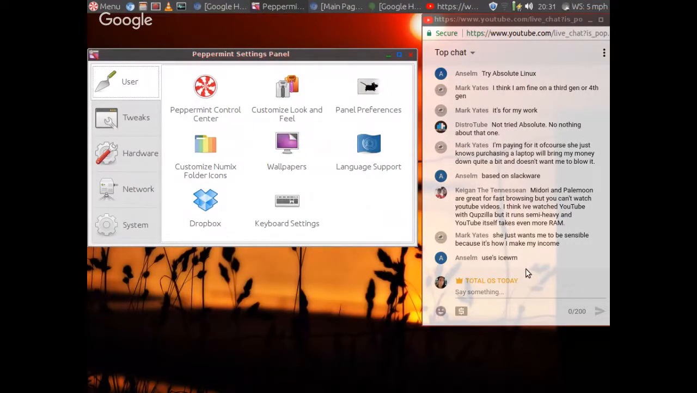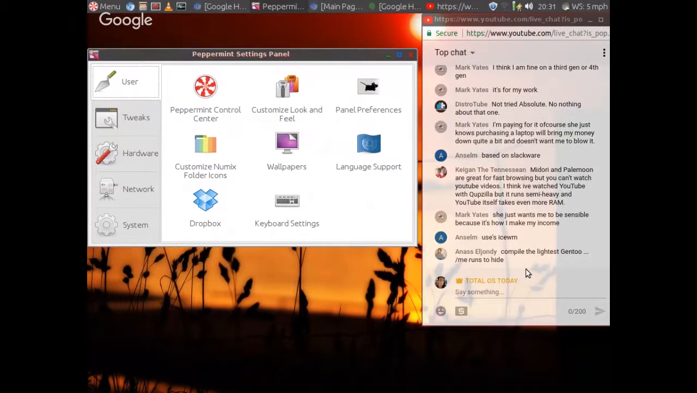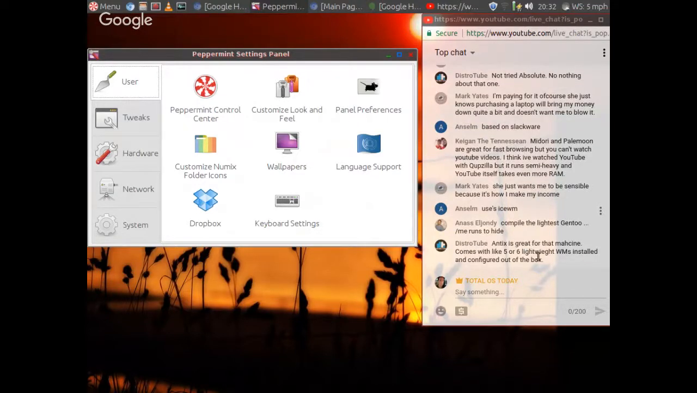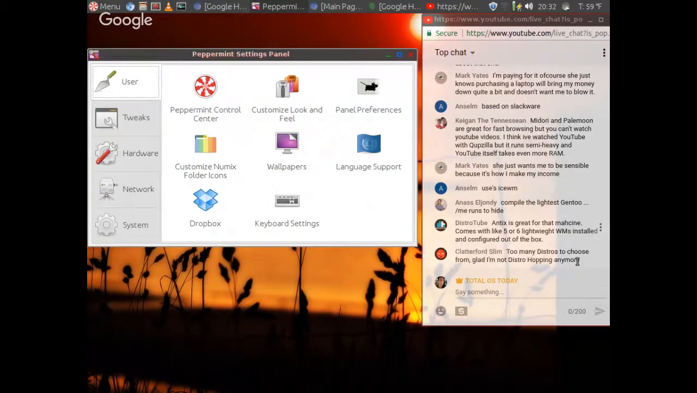IceWM sounds really good right now with a nice root beer float. I don't know why I'm thinking of ice cream now. Here we go with the food again. Yeah, I have heard of that. And so, yeah, Antix is good. Five or six lightweight window managers installed and configured out of the box. Very good.